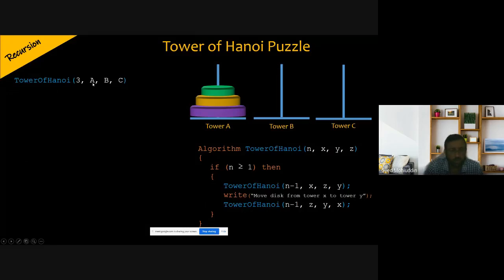So the first parameter is the number of disks. The second parameter is the tower where we have the disks. The third parameter is the tower to which we will be moving. And the fourth parameter is nothing but the tower for intermediate storage, that is in this case tower C.